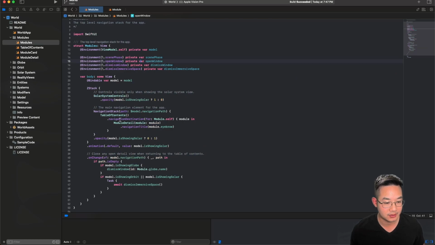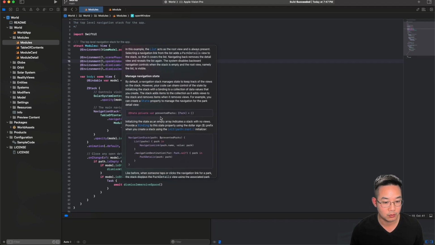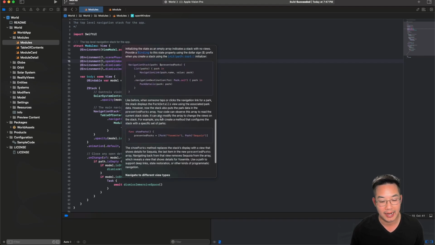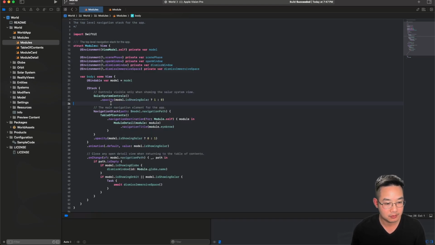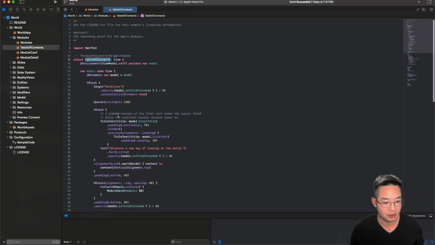Oh, right. So here's our model. We want to save the paths. We don't necessarily need to do it. The effect, however, is that we are able to remove things from the stack, and it will bring us back to a particular place in our views, which is interesting. All right, look, we have a table of contents. Let's take a look at that struct as well as we move in.